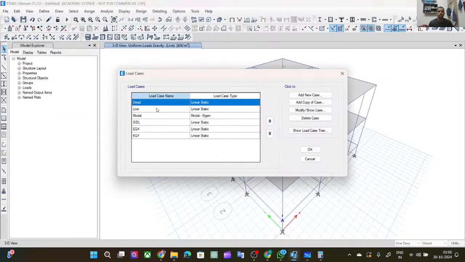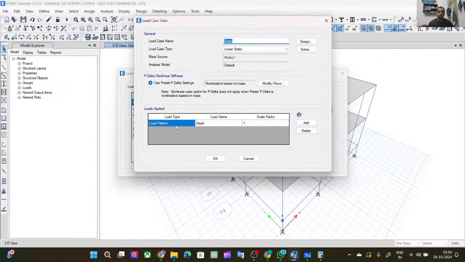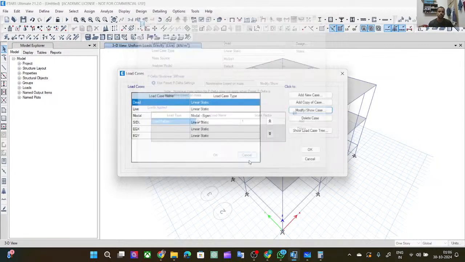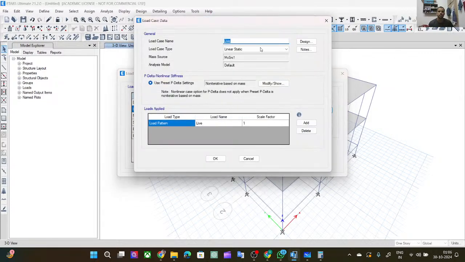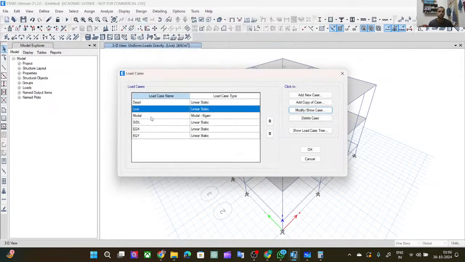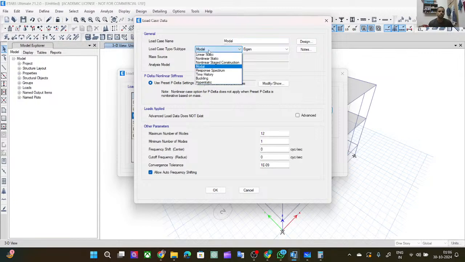Go to load case. There is dead load, linear static, modify. There is load pattern dead load 1 and mass source MSSRC 1. Linear static, okay, it is okay. Mass source 1, and the second mass source will be 1, MSSRC 1. Okay, it is okay. Now modal. Go to modify. Modal linear, okay, it is linear.